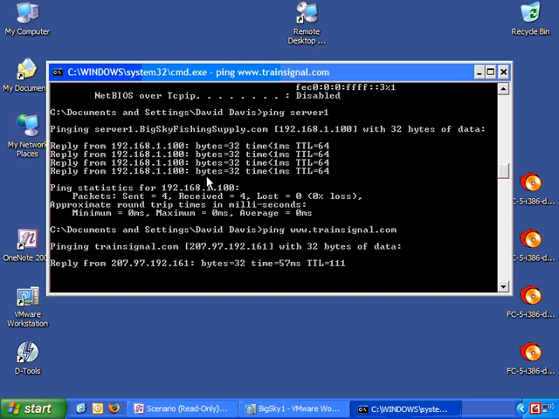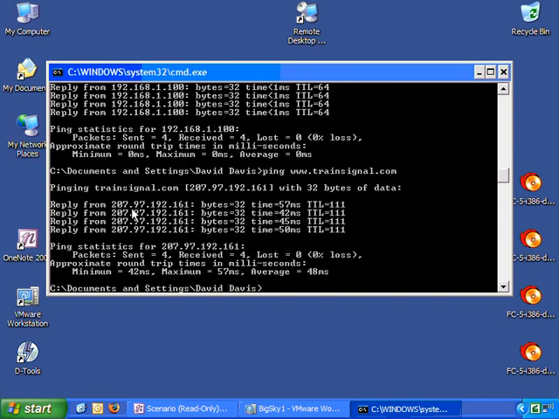www.trainsignal.com. So here we're able to look that domain name up using our new Linux DNS server, and it actually went out to our internet service provider's DNS servers. It had to forward that out, get that IP address, bring it back, and then hand it back to us, and then we were able to successfully ping it.